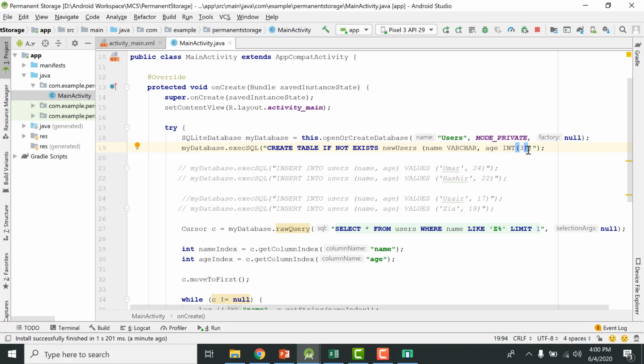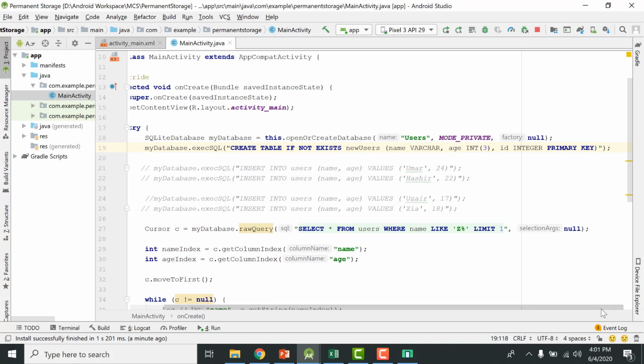You can add a primary key like this: the primary key is id, integer, primary key. So this is the primary key. Now what does a primary key do? You already know about it because you have studied this concept in the database course. A primary key uniquely identifies a record in a database table, so every record will be uniquely identified by a primary key. We are not auto incrementing it ourselves, but we are letting the SQLite database auto increment it for us.